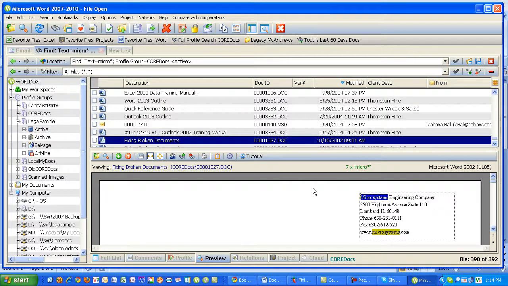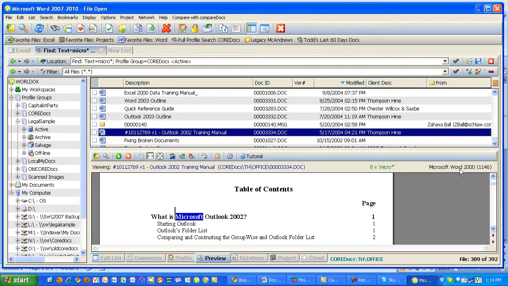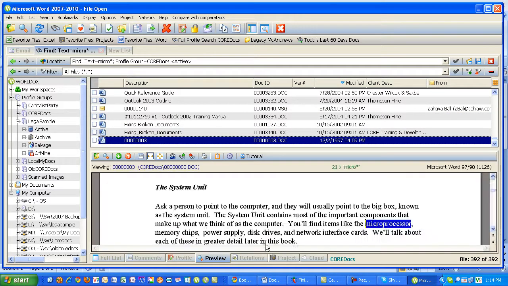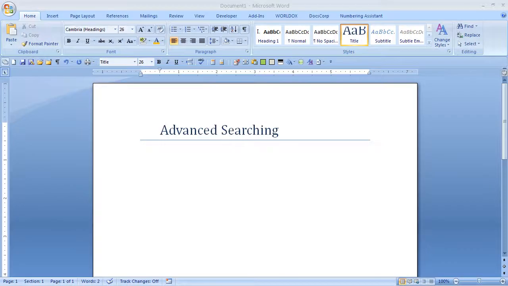First we see Microsystems, then we see Microsoft, and then finally microprocessor. So you can see stemming is very useful when you're not quite certain about the variation of the term that you have used or are looking for. This will conclude the video on advanced searching concepts.